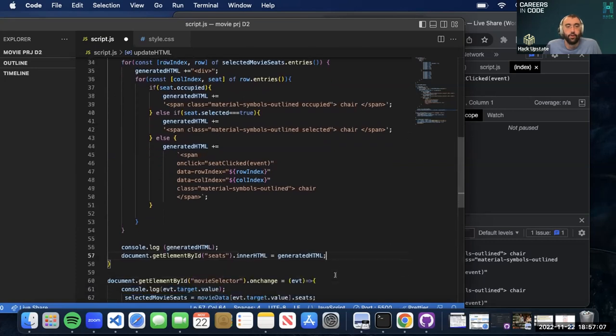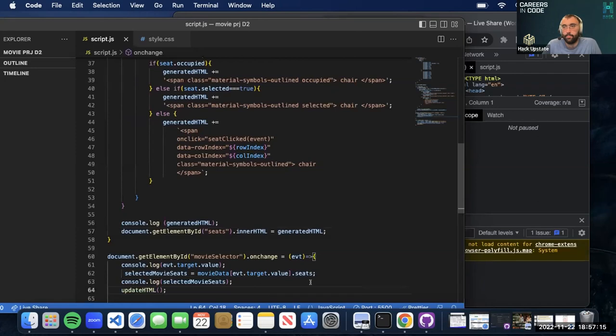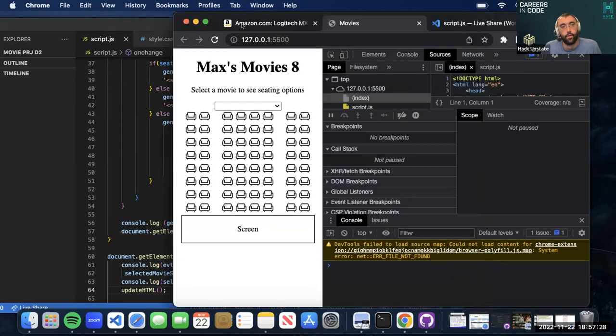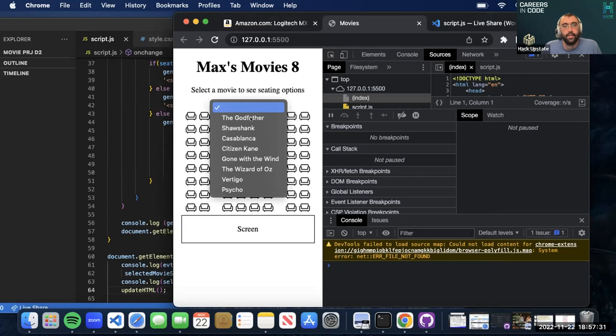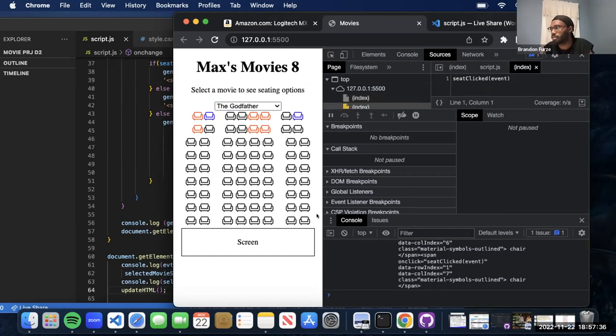And then in our on change, we also need to call our update HTML. So we can do that in both places. So I come over here. Okay, we select our movie. We click on a seat. There it is, and it turns blue. Okay, thank you so much. No problem. Good work there. Appreciate it.